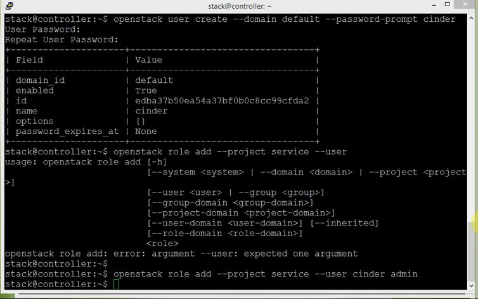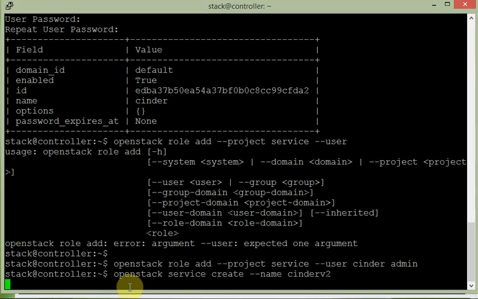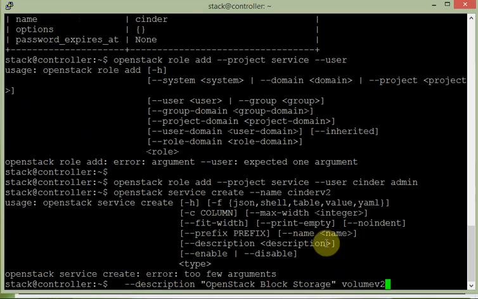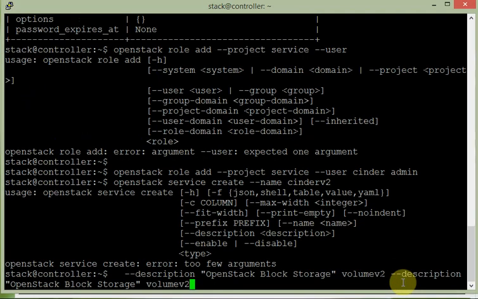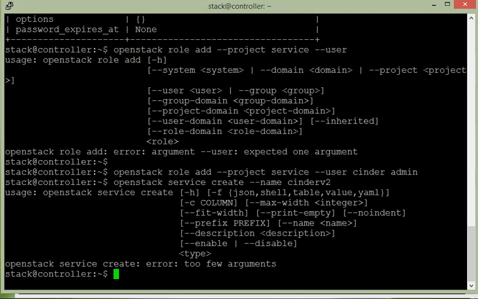Let's create the service entities. Okay, for this the command is quite simple. So again, there's a typing mistake. No problem, I missed out this description. OpenStack block storage volume v2. Fine, there's a problem, let me start again. So sorry, I will start all over again.